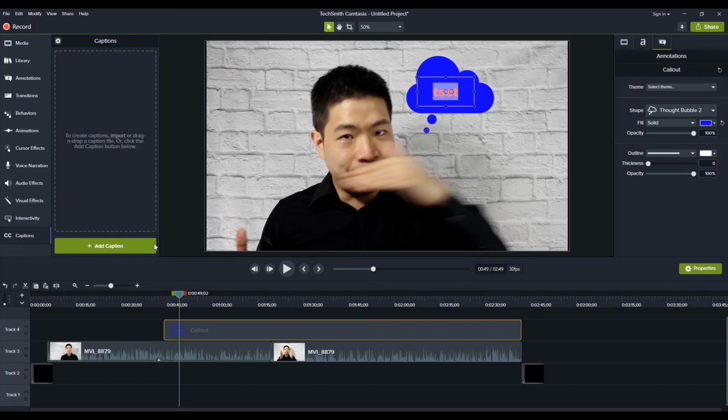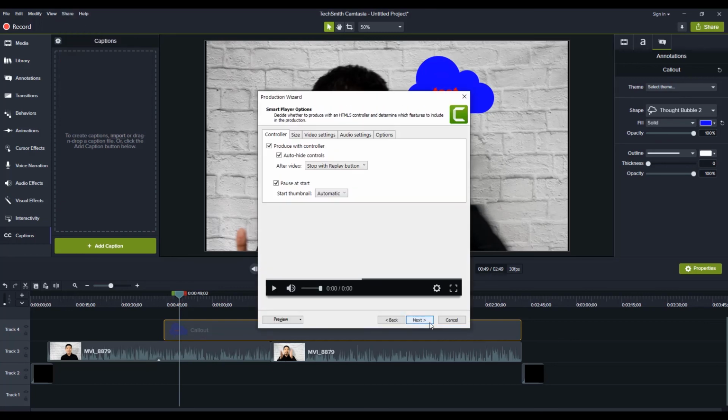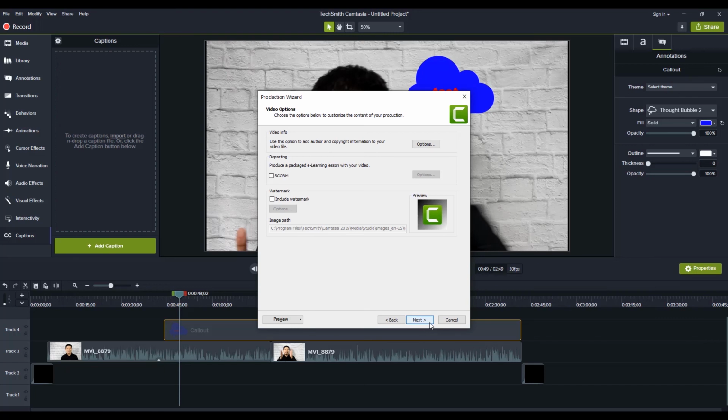After everything is done, you just go to Share and go to Local File. Then you can export the file. So that is how you can edit your video using Camtasia.